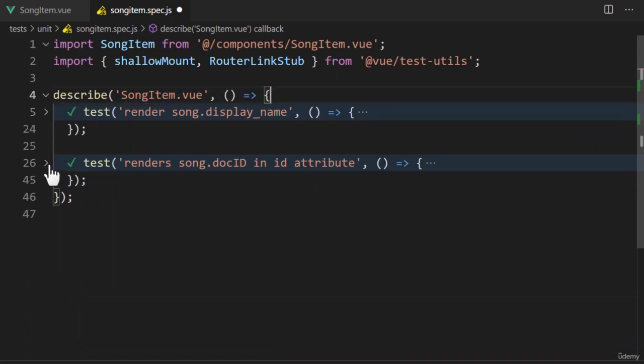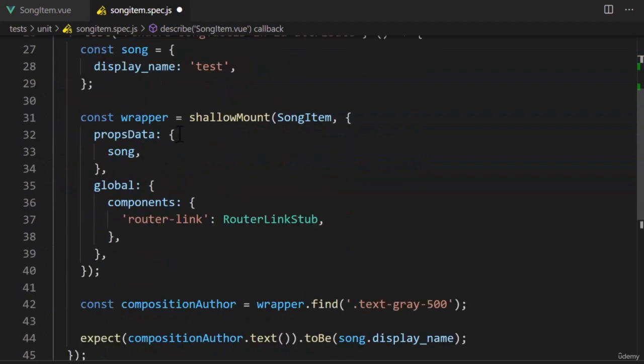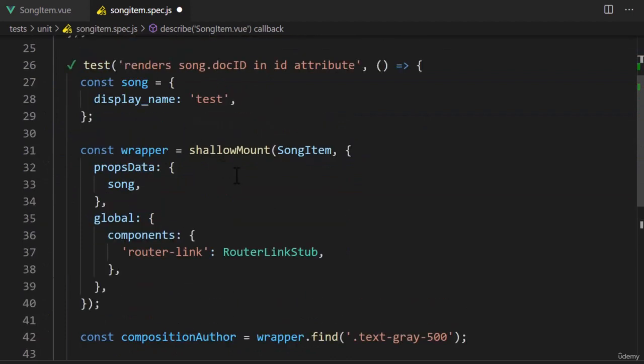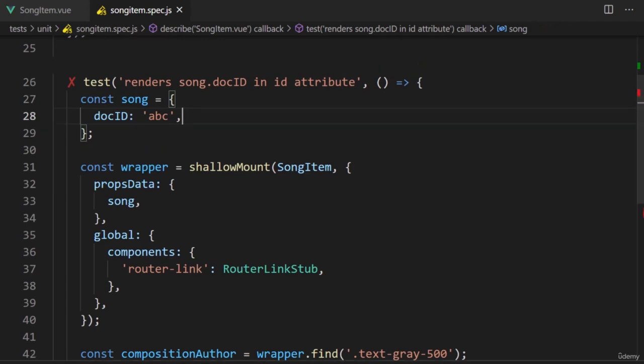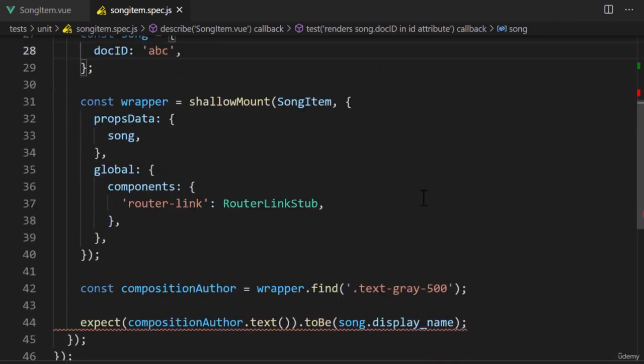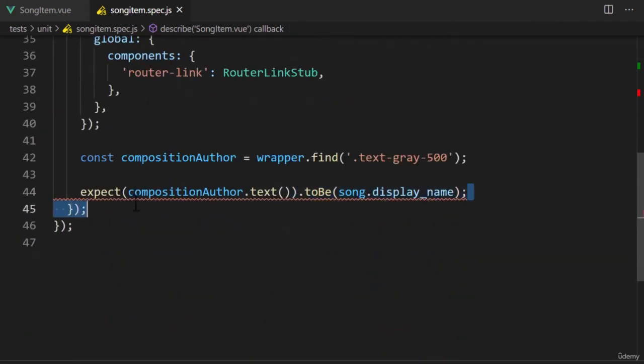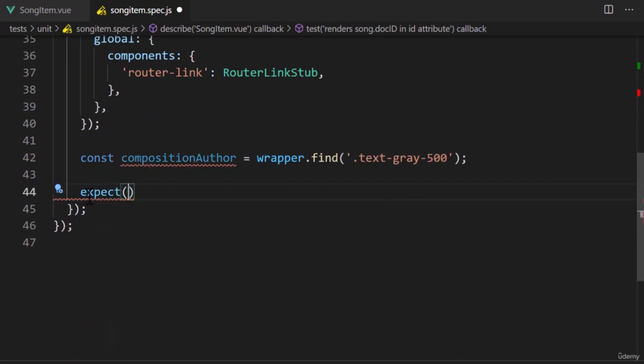In the second test function, we'll make a couple of changes to it. First, we'll update the song object that's used as the prop. We'll change the display name property to the docID property. Its value will be ABC. Lastly, we'll completely replace the test assertion. We'll call the expect function. The test we're writing will check if the ID attribute is being set. We'll need to provide the expect function with the ID in the component.